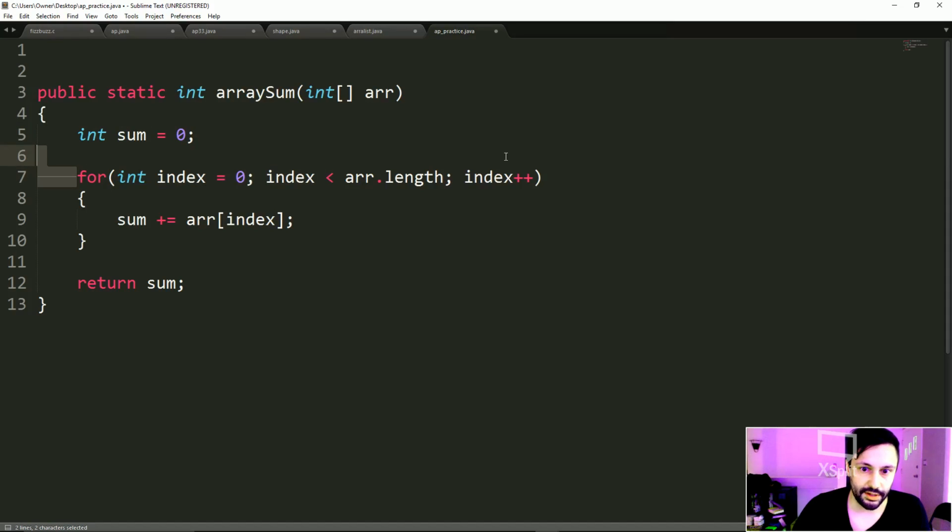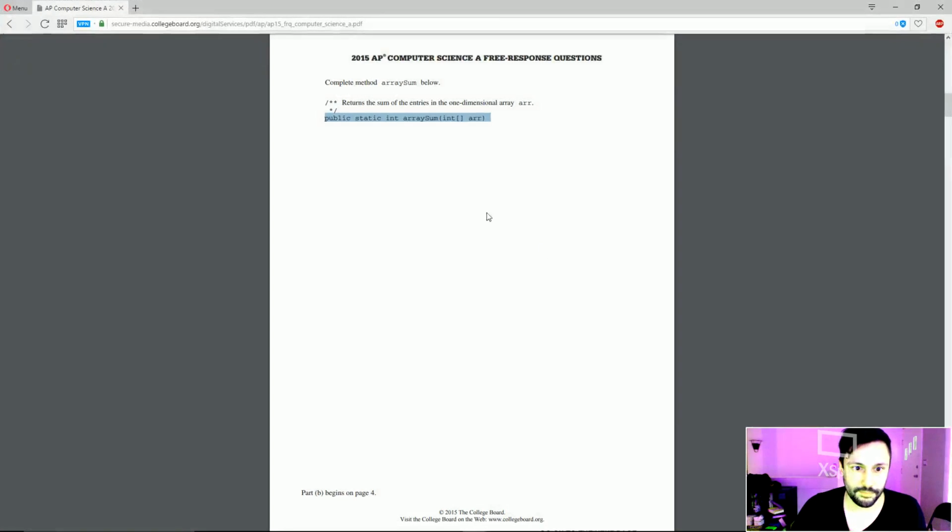So the idea is we set up the sum, set it to 0. We have a for loop that iterates through the array, and then we just add all the elements that we come across from the array to this variable sum, and then we just return sum. So I'm not going to go over that one anymore, just because I think that one's very, very easy for an AP problem.